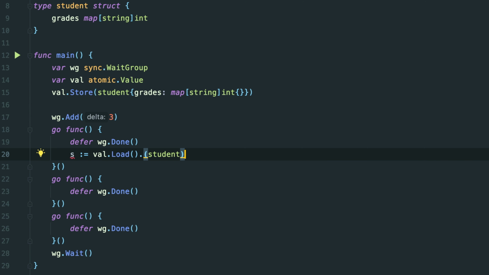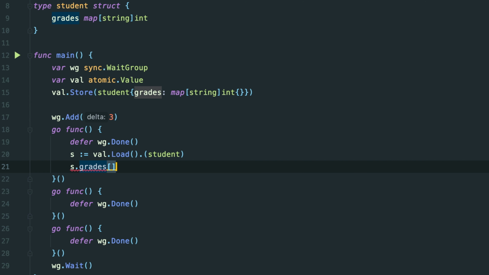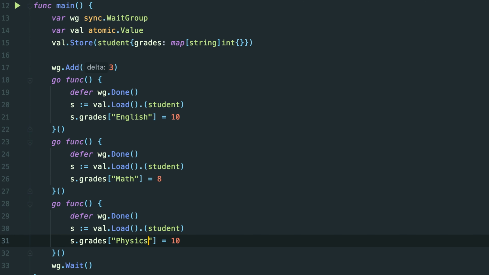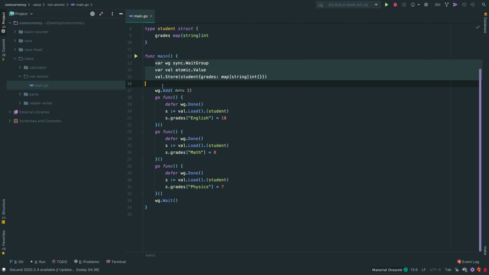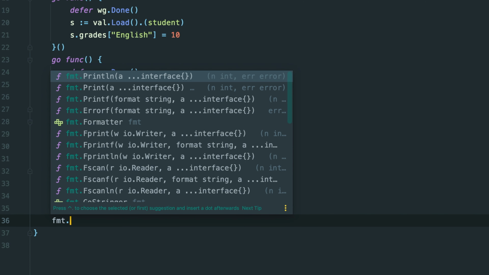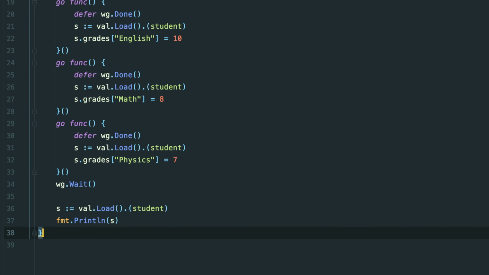Now that we have this specific value, you may think the simplest way to achieve this task is to simply say s.Grades, and let's say we want English, and English is going to be equal to 10. Let's copy and paste those 2 lines. Math is going to be equal to 8, physics is going to be equal to 7. Now all we really have to do is, after we wait, call the Load method again. So, not to waste a lot of time, I'm simply going to copy that line, paste it over here, and we have an instance of Student. Now let's say fmt.Println, for example, s, which will print that map.